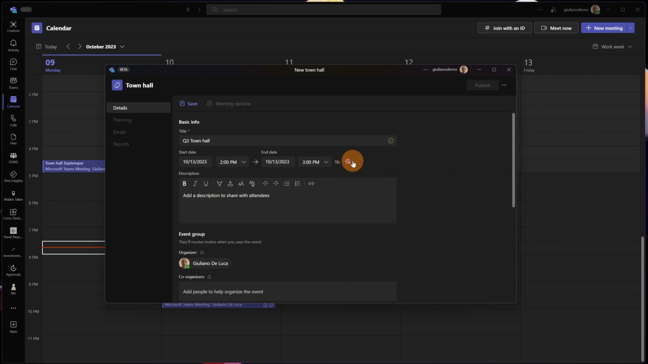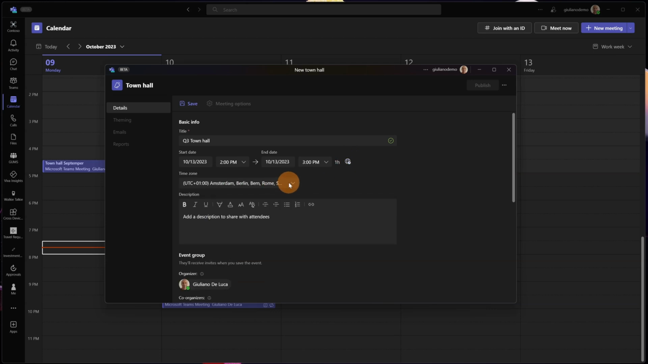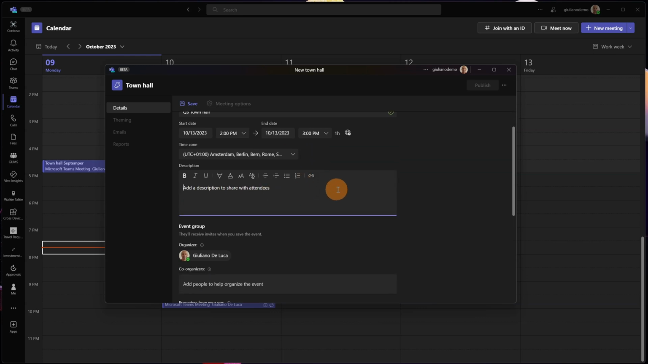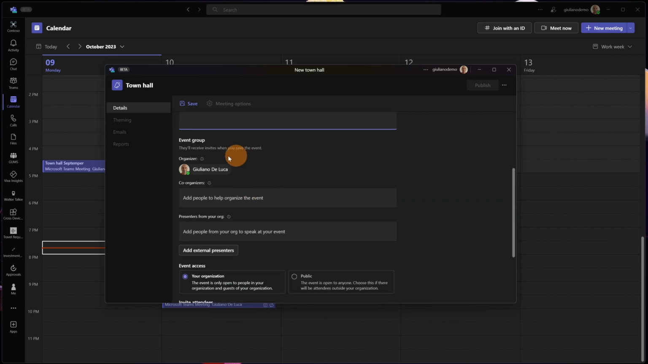Now you can see the icon time zone. You can even configure the time zone, which is more suitable for you. And then the description, let's write something here as well. All right, Q3 Town Hall, let's give you the full overview and let's scroll a little bit down.